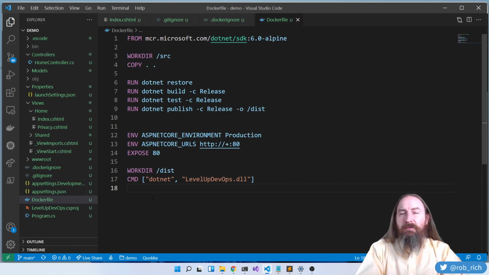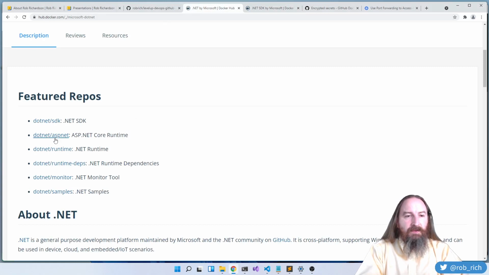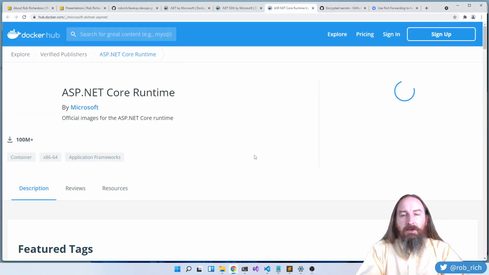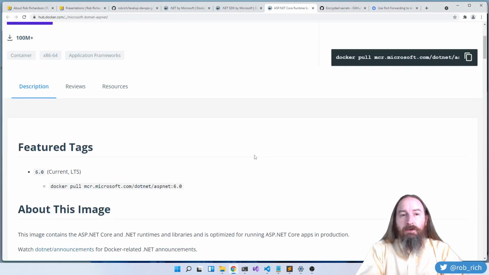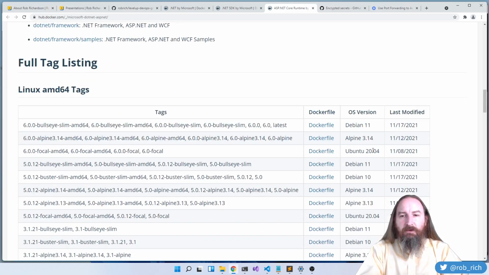Now, one of the rules of thumb of an image is that you definitely don't want build tools inside your production runtime image. We have our build tools and our source code here in our production image. Let's head back to Docker Hub and see if we can solve that. Now, here's the ASP.NET one that includes the web runtime, but it does not include the build tools. So we'll grab this image, and scrolling down a little bit, we can see that it also has an Alpine variant. So let's use that.